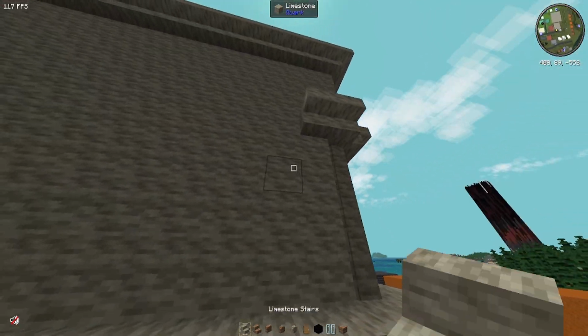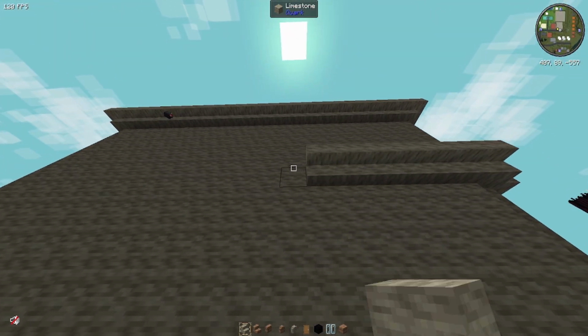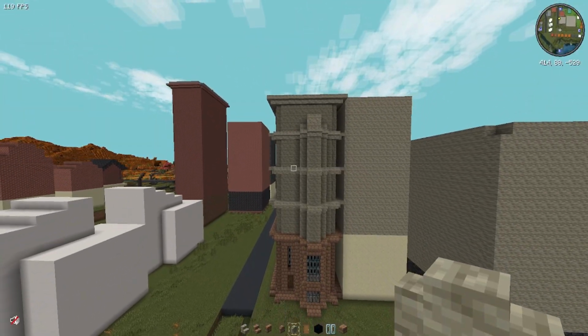And I realised I need to fill in this. I never actually did it. Great. Even though I haven't even added the windows, it already has more shape.